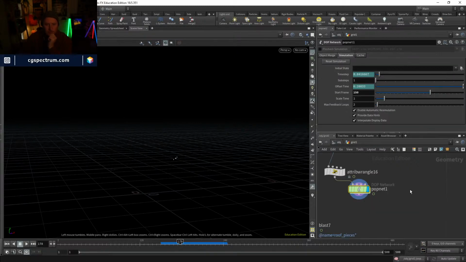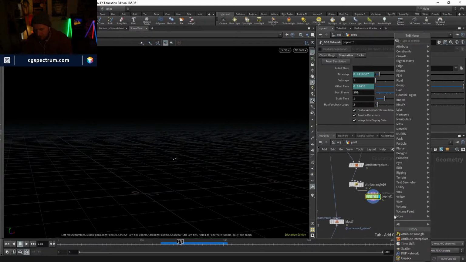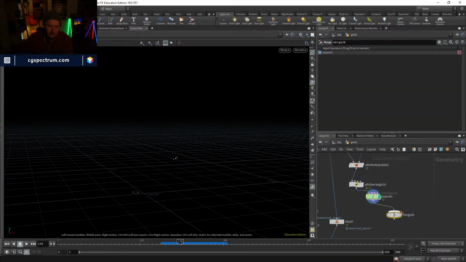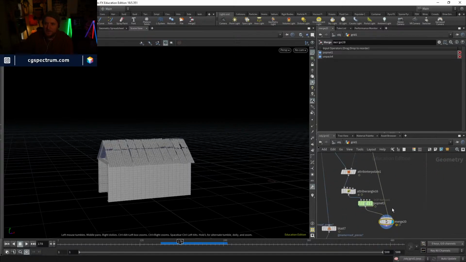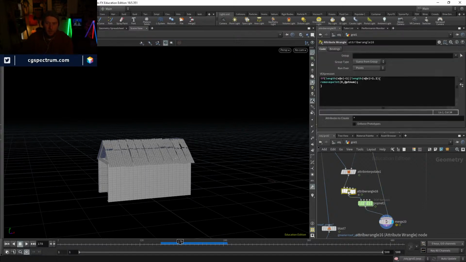Alright, so let's just merge this with our original simulation and just see kind of what it looks like, whether it relates. Oh, do you mean PT num? It would be, if I write it in the chat, PT num. So PT num is the point number.